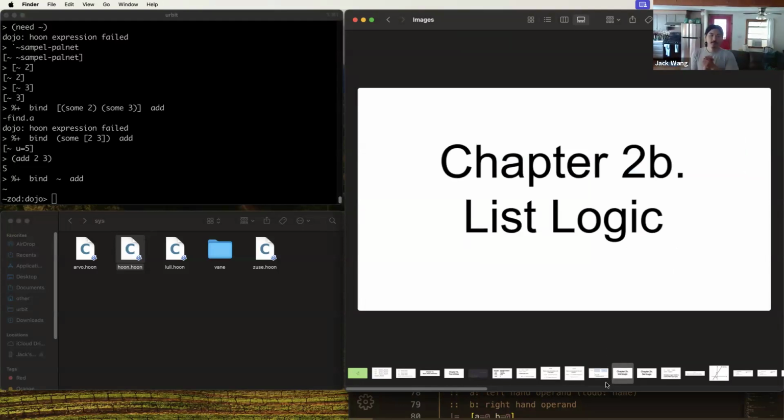Chapter 2b, the list logic library. Basically, we covered this pretty thoroughly in lesson 4. In lesson 4, we learned how to work with lists and text, if you recall. Chapters 2c and 2d deal with bits, or manipulating data stored as raw zeros and ones.